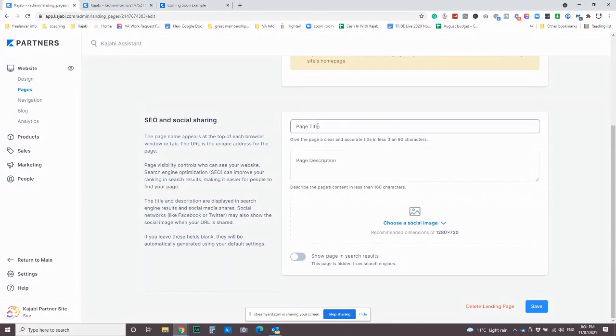So you could put in some information about your business and choose an image here, especially if you are going to be sharing this page on Facebook. And if you did want it to be found in Google, click that on as well. Okay, so you've got your page set up.